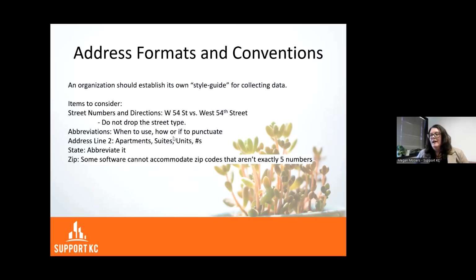Other things to consider: apartments, suites, units, numbers, floor numbers. When you validate an address with one of the formal address validation systems, it's going to correct all of these to either APT or STE for apartment or suite, or occasionally FL for floor number. Any other additional superfluous text for an address is going to get trimmed down. So we might as well start with what it's going to be.